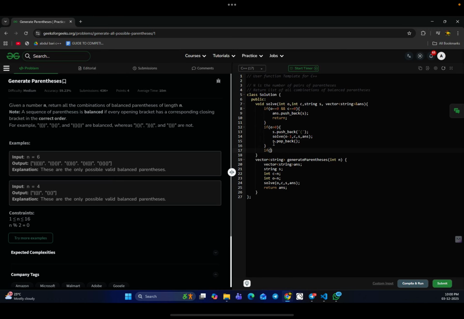And this if is for when a closing bracket is available. When is a closing bracket available? Whenever closing bracket is greater than opening bracket. Closing bracket greater than 0 will not work. Why? Because, as I have explained, we cannot put a closing bracket anytime. We have to put a closing bracket only when there is an opening bracket.